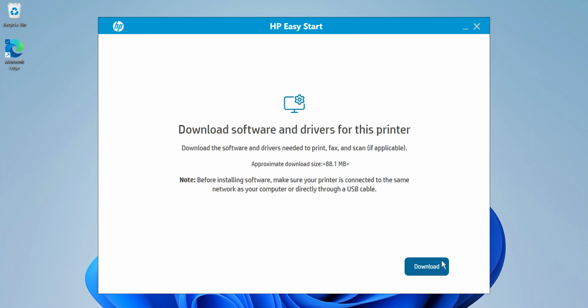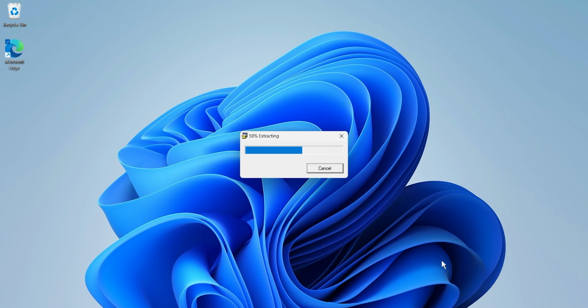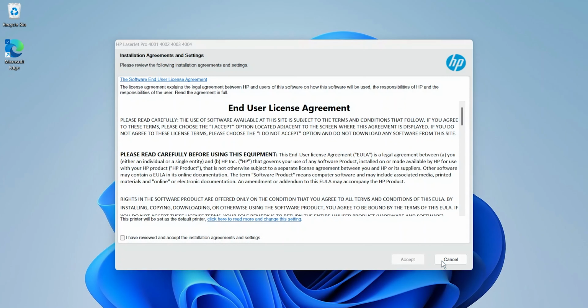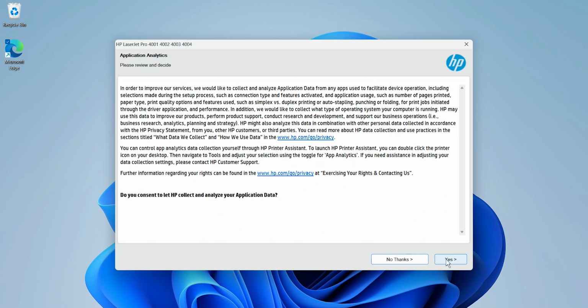On the Download Software and Driver screen, select Download. The software and drivers begin to download. On the End User License Agreement screen, read through, check the box, and select Accept. On the printer analytics screen, read through and select either yes or no thanks. On the application analytics screen, read through and select either yes or no thanks.